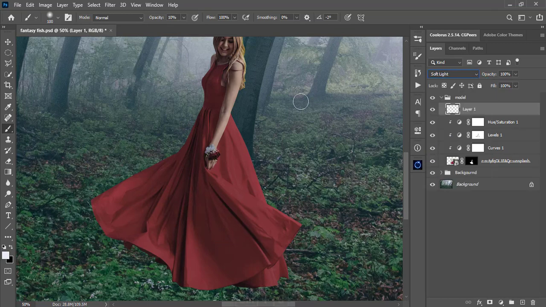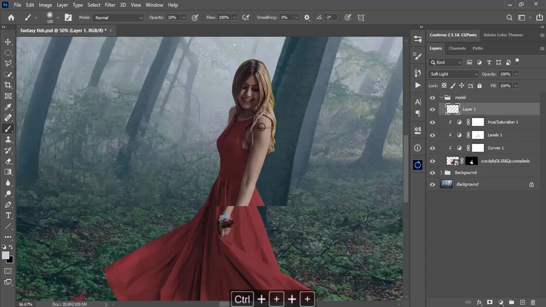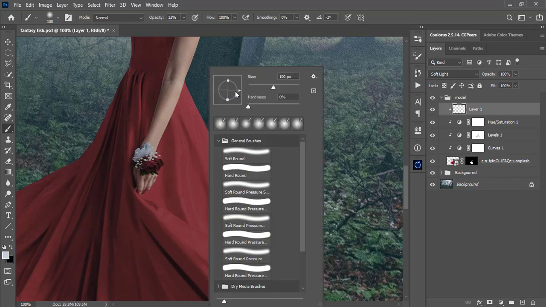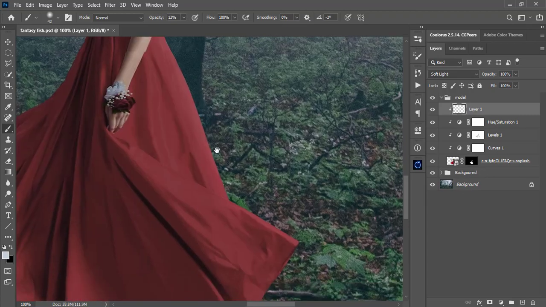Now zoom out and hold Alt and click to take the sample from the background, and remember to take the sample from the brightest area on the background, and select the brush, soft round brush, opacity 10 to 20%, and make sure to clip this layer to the below layer by holding Alt and left click on the middle of these two layers. Now this will only affect the model layer, not the background. Okay, now you can see this will only affect the model layers.